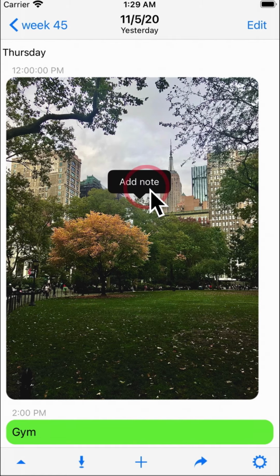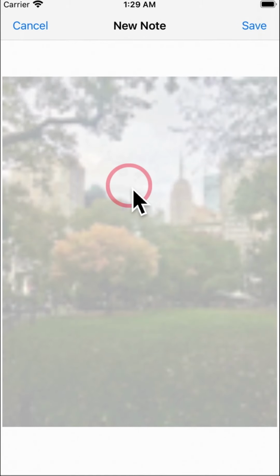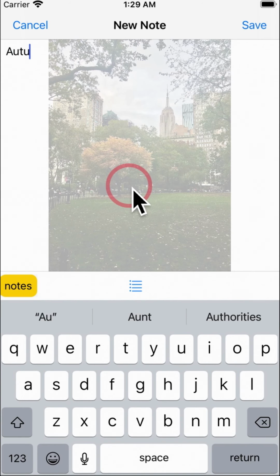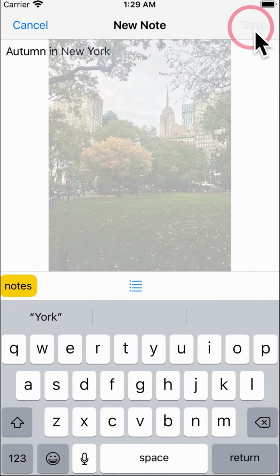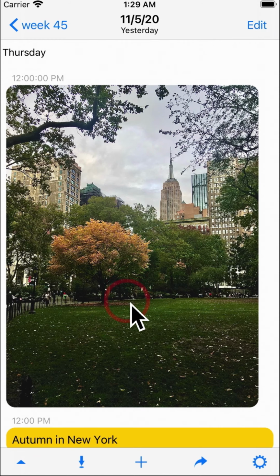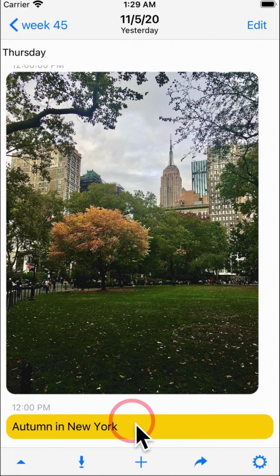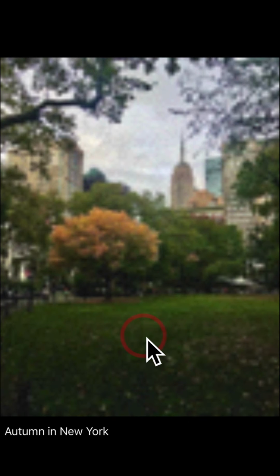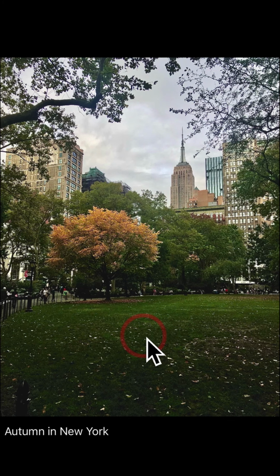By long pressing a photo, you can add a comment. The comment is saved side by side with the photo. Tap the photo and you can see both the photo and the comment.